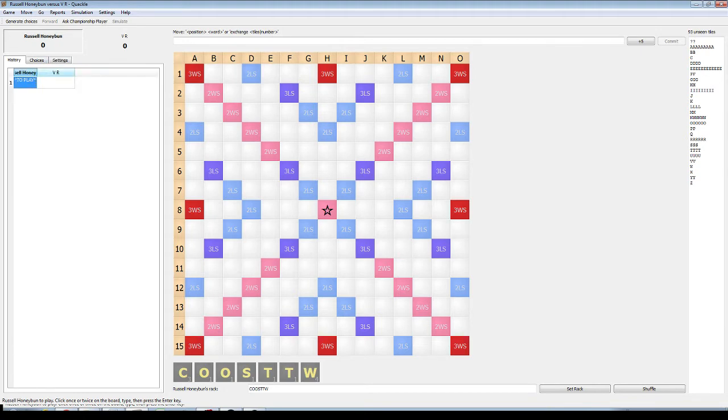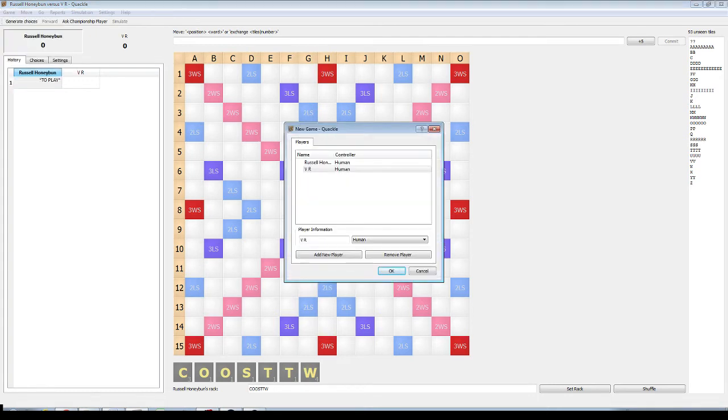Now you'll notice that when I hit yes, it came up with some choices when I hit new game. So let's go back there. Let's start a new game. All right. So this gives you the number of players that you can have. I can add a new player here, if for some reason I want to play normal Scrabble. Remove that one. If you want to play the computer, you can select to play the computer here. Computer will just go ahead and play.